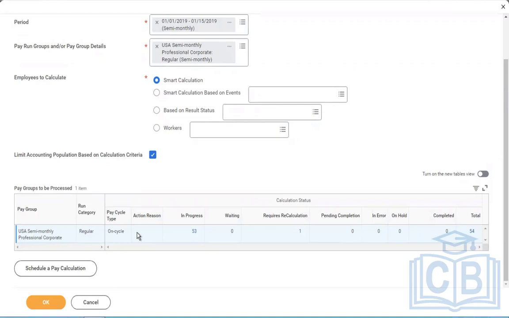Action reason is not applicable for on cycle. Action reason is applicable only if you're reversing a pay result. Give the reason why you are reversing. If you are doing a correction to the pay result, give a reason why you are correcting. Adjustments, those are nothing but action reasons. We will discuss that in a separate topic.